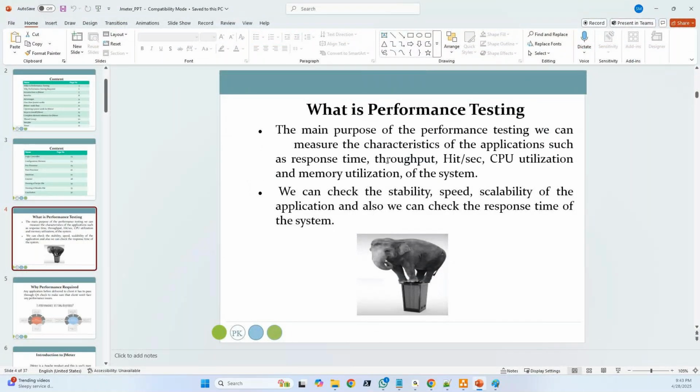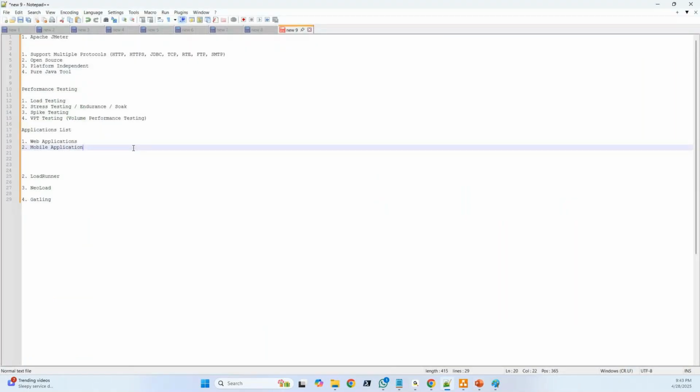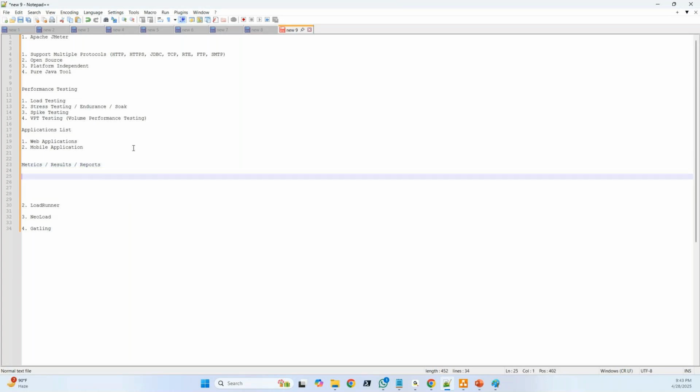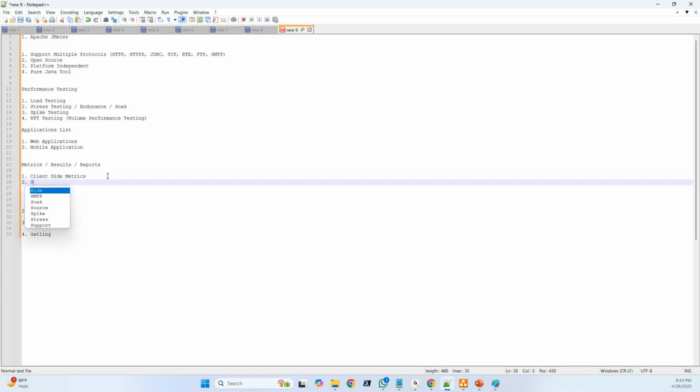So what metrics do we have in performance testing? Metrics means results, the final report. We call it metrics or results or reports. Mainly we have two types of metrics in performance testing. One is client side metrics, and the second one is server side metrics.